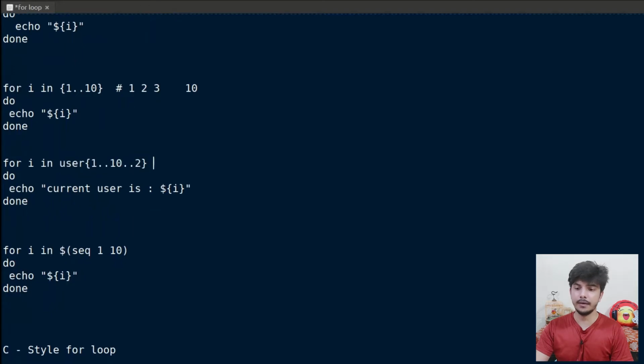user brace expand, where the brace is 1..10..2. So 1..10..2 will actually give me 1, then it will jump to the next second element, which will be 3, then 5, then 7 and then up to 9, because the range is from 1 to 10 only and the increment is by 2, so every second element.